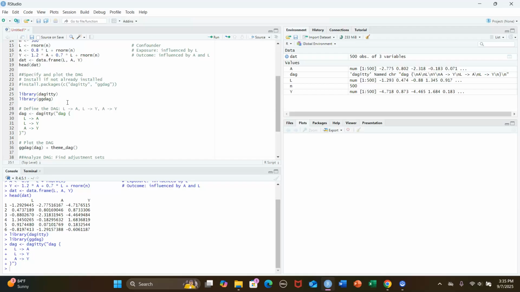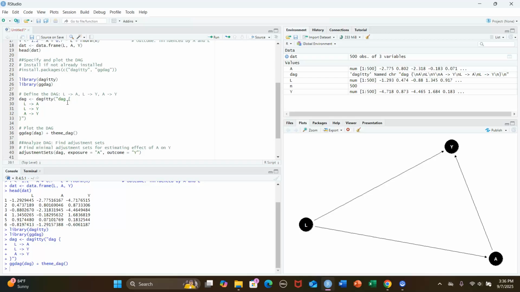Okay, and then we can use ggdag to plot the DAG. And on the right hand side, you can see from A go to Y, so exposure to outcome. And you have the potential confounder L, which goes from L to A and from L to Y. Okay. So this is a typical diagram indicating a potential confounder L for the causal relationship from A to Y.